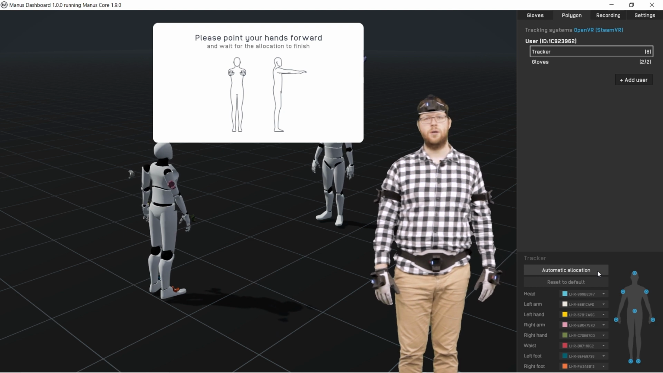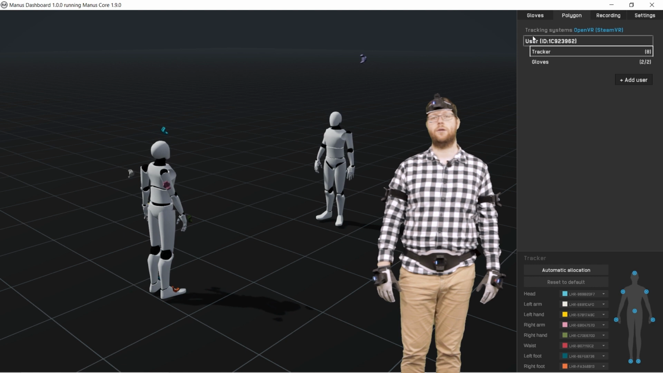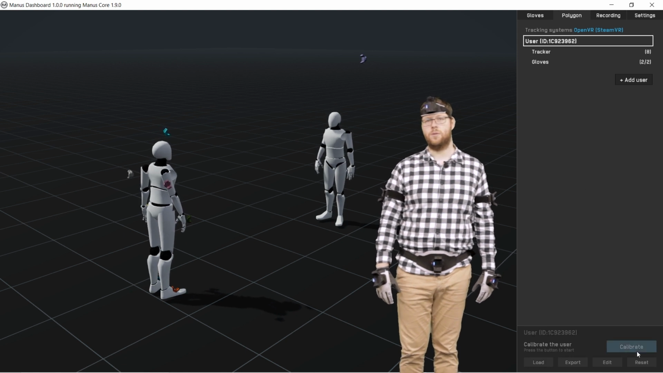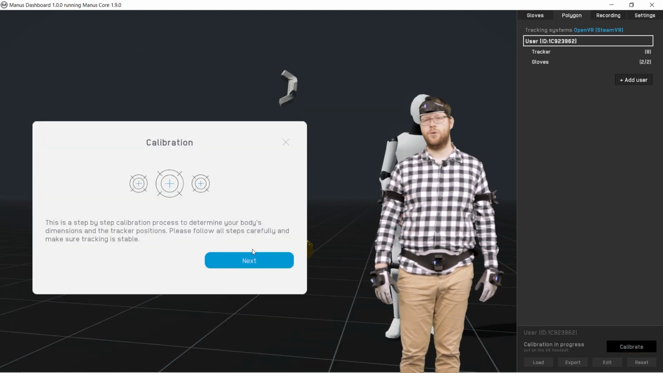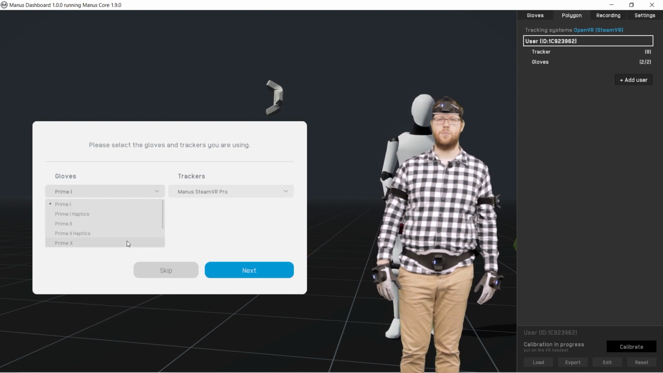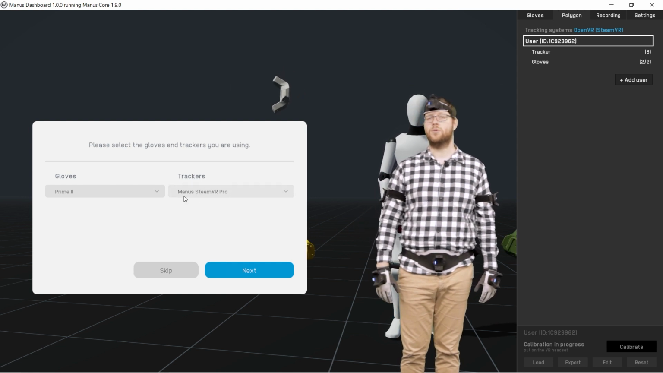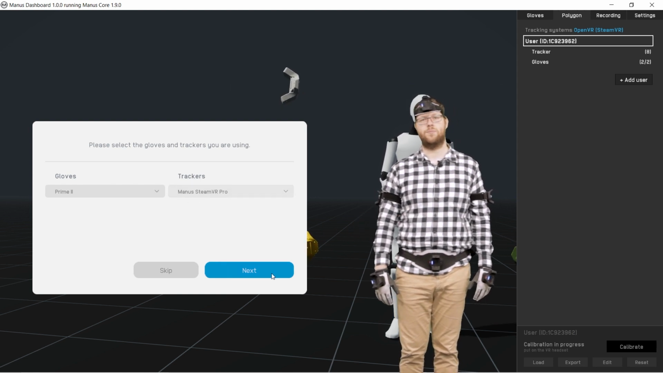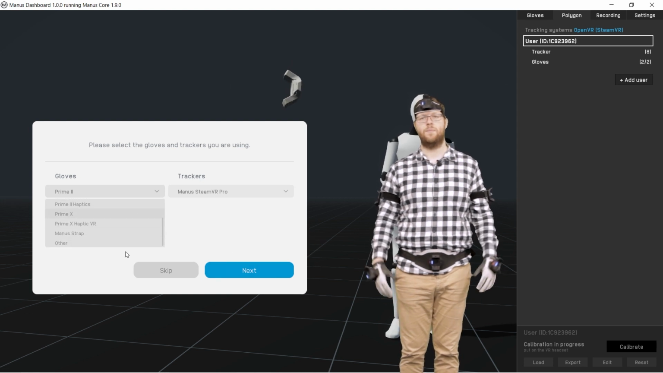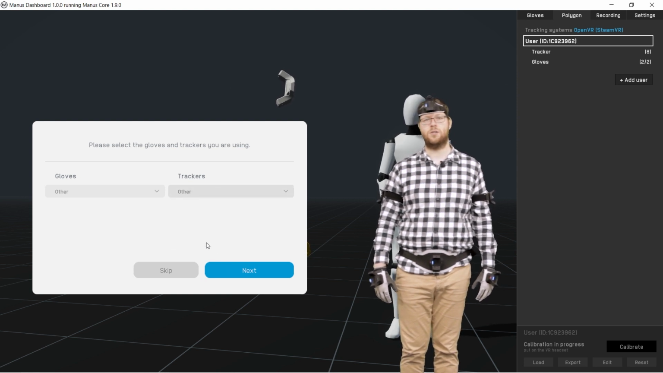Now, as you can see, Polygon is in need of calibration, so let's take a look at that. Click on User and then Calibrate. You will see that there are some presets available based on the hardware you're using. We're using our Prime Series gloves together with the MANUS SteamVR Pro trackers, which will skip the first 5 calibration steps. For the purpose of this demonstration, we will set everything to none, so you can see all the steps. But if you have some of our hardware, feel free to use any of those presets.